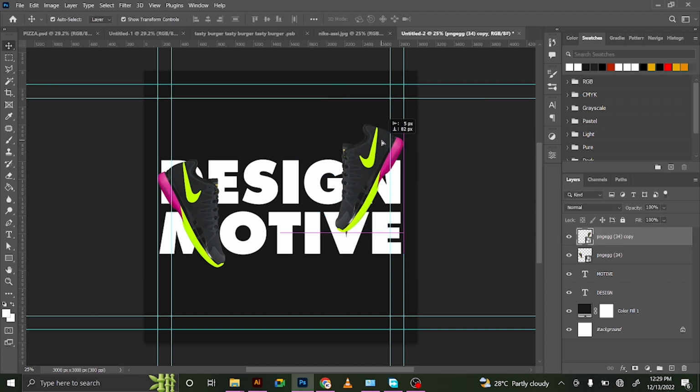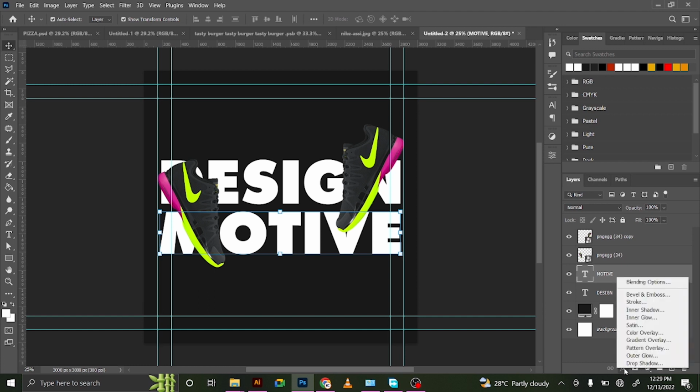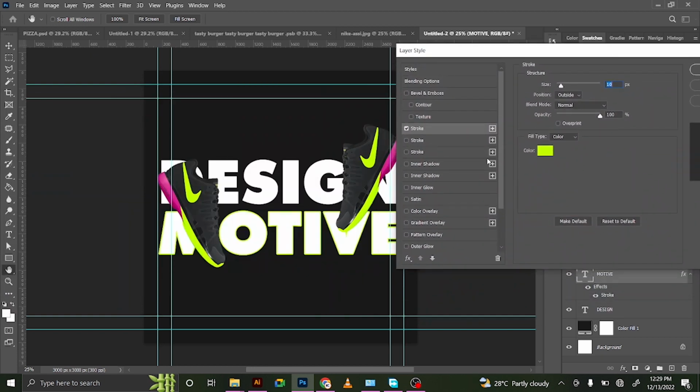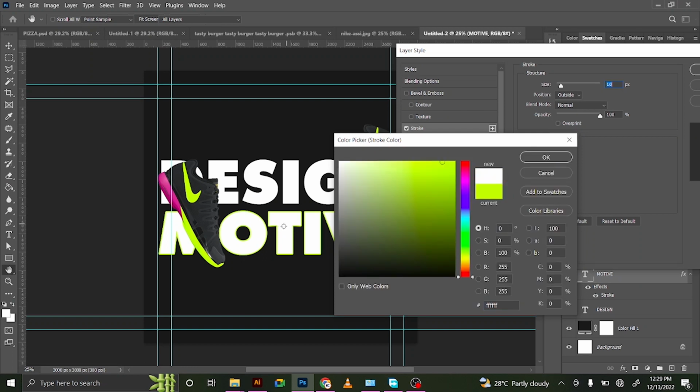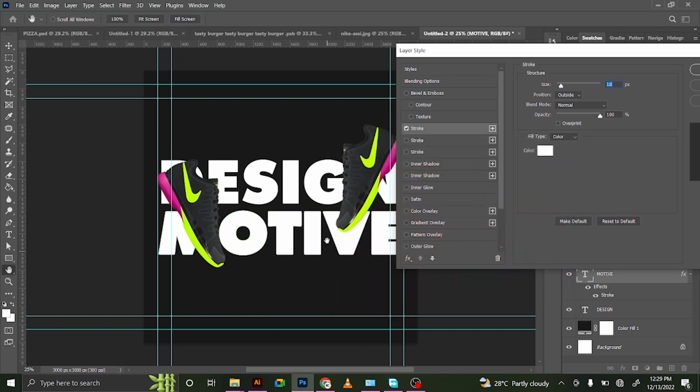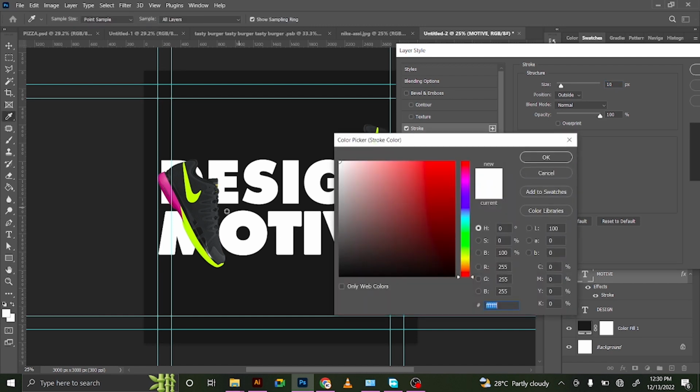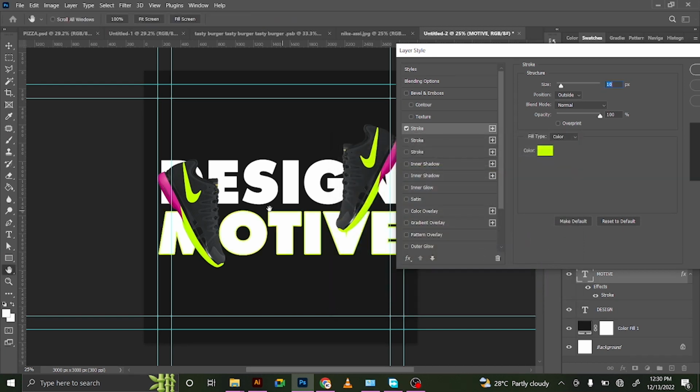After this has been done, I'll come to this motif text. For the motif text, I'm going to apply some effects to it. So I'll come to my effects here, and then choose stroke. The stroke right now is 10. I'm going to change the stroke color to white, this way. So you can see the stroke has been applied.